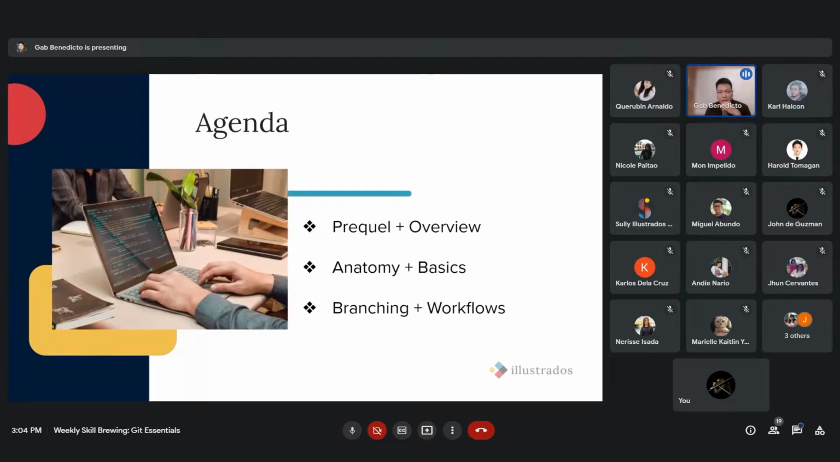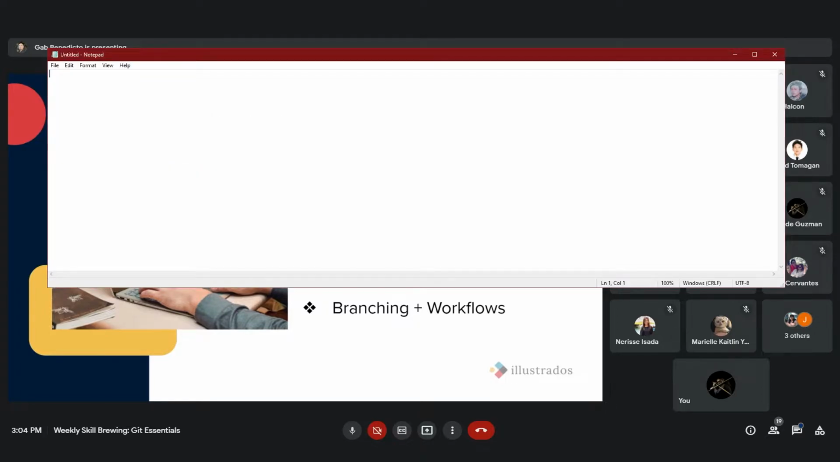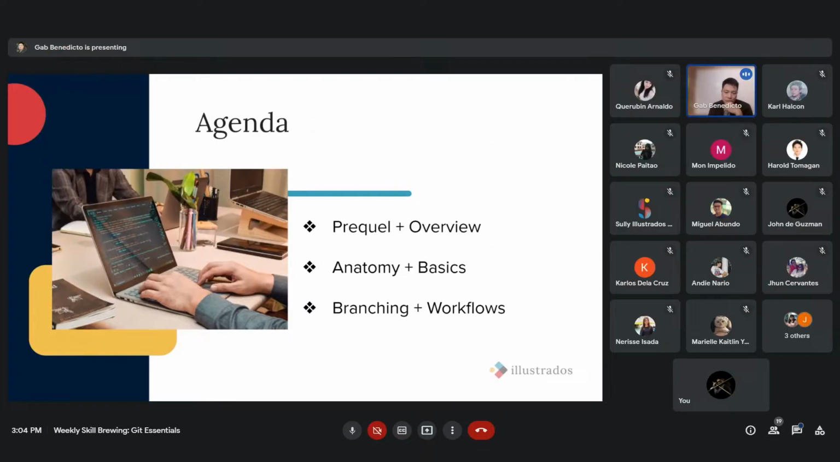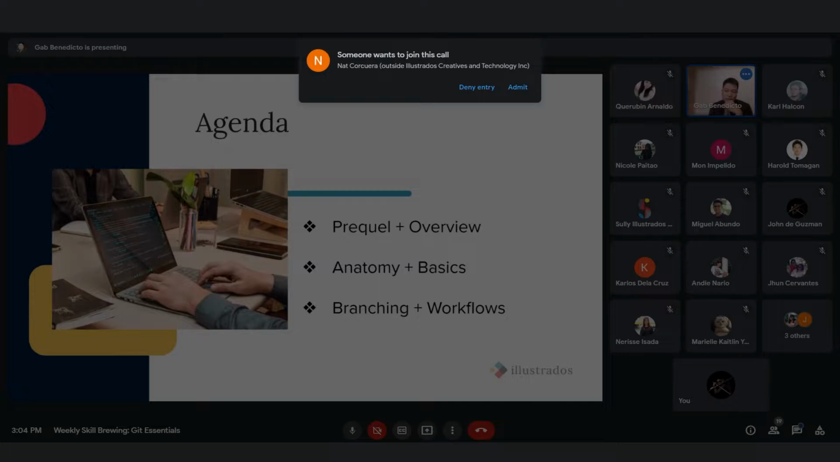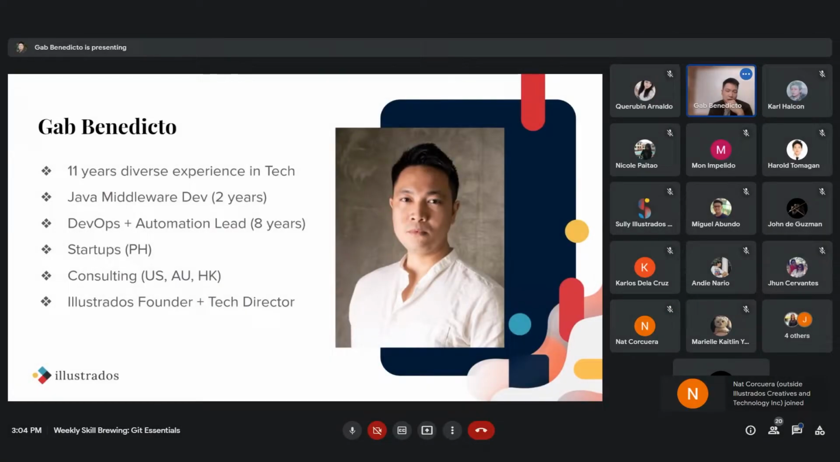Part of our agenda as well is we'll be having a little bit of a prequel to the Git Essentials. So I will not just teach Git. I will also teach why you need Git, why it was invented, and so on. We're going to go over some anatomy and basics, branching and workflows.